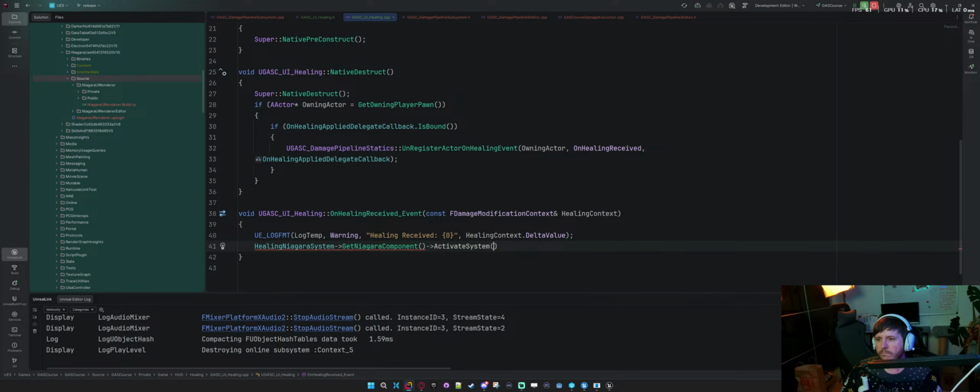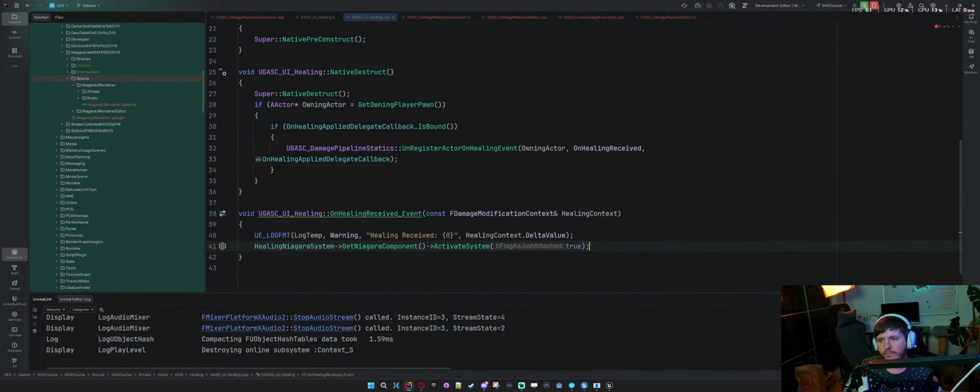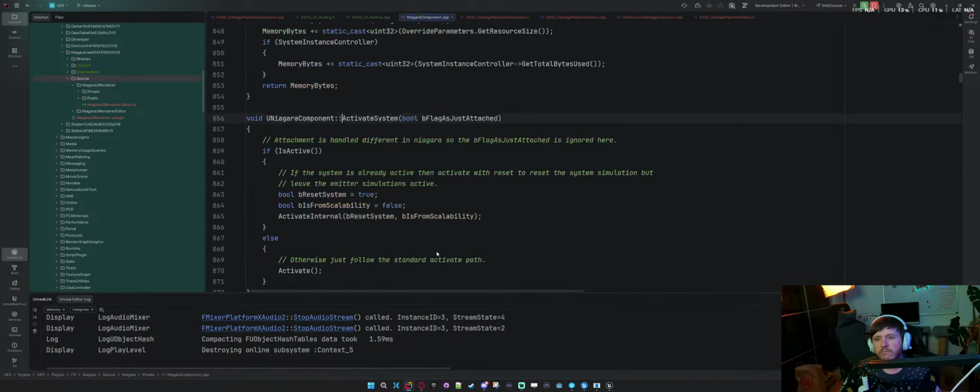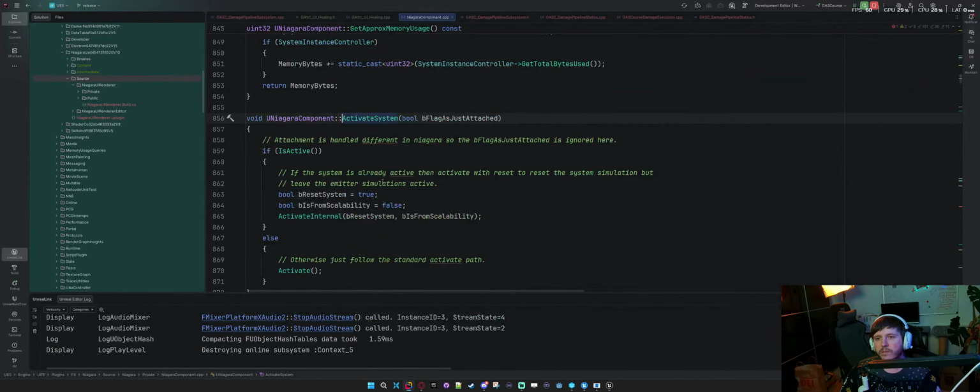Activate system. And what was it? True? Yeah, reset is true. B flag is just attached. No. I mean, what am I getting here? Okay, so I need to actually do it from the system itself. Hold on.